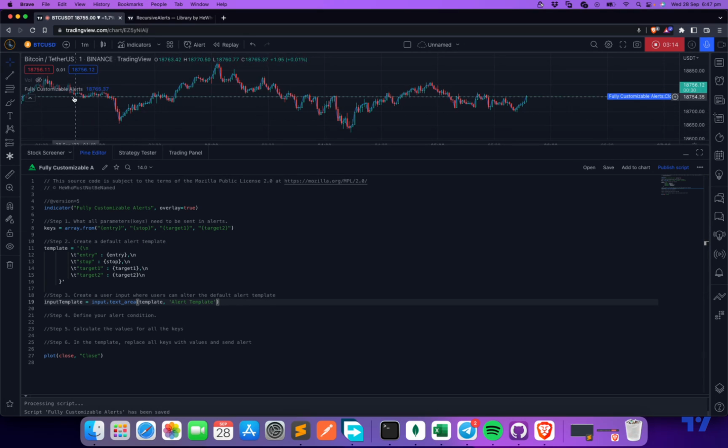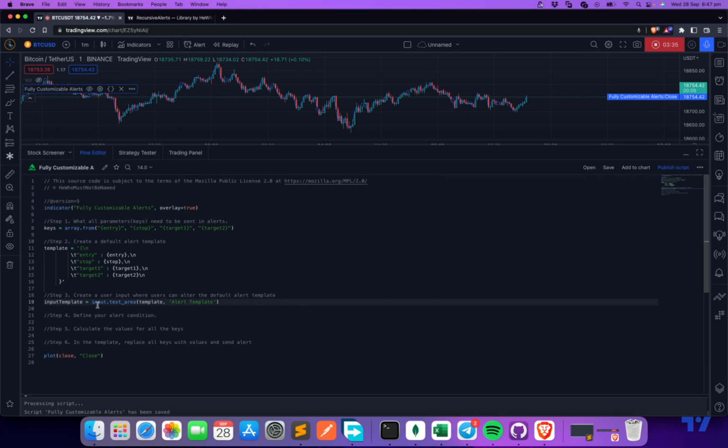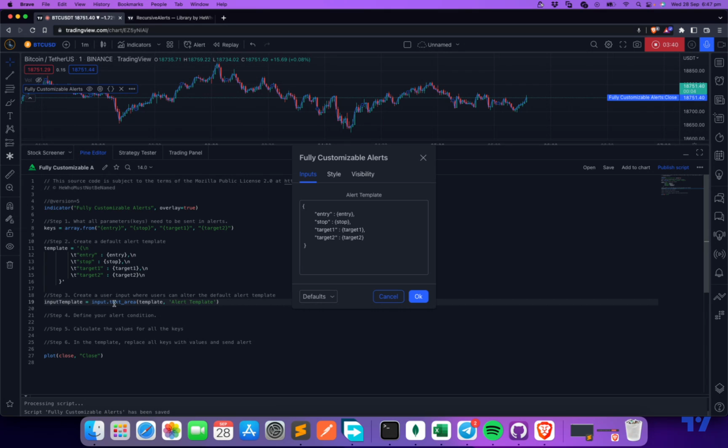Then if you go back to the settings, you can see whatever we have defined here. The default alert template is entry, stop, target 1, and target 2, and it is presented as a JSON string. When the alert is fired, you'll get the alert in this format. So you have defined the default alert template and given the user an input field.